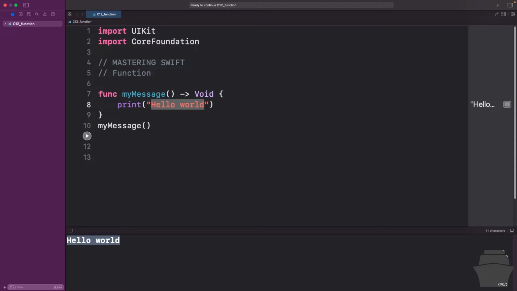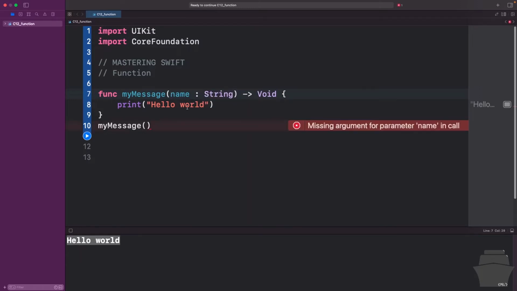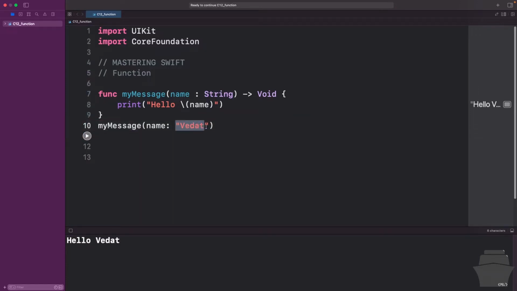Let's define a parameter and use it in our function. Here in my message, let's get the name as a parameter. Let's say name, put a colon, and specify its data type. Let's say string. And inside the my message function, let's say hello, space, and our name parameter. And when we call this my message function, we must give a parameter which must be string. Let's say the name is Vedat and hit run. As you can see, the Vedat string was assigned into name parameter and it is used inside the function.